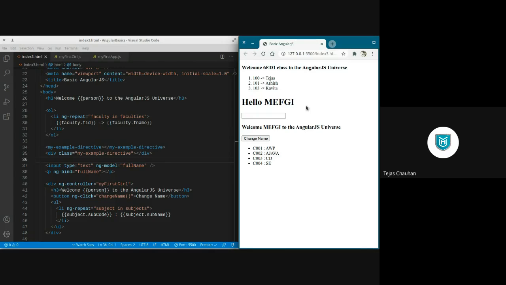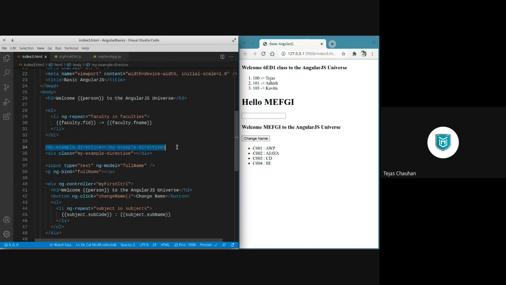So there are multiple ways of accessing your user-defined directives. It depends on your coding convention and what kind of coding you want in your application. Majorly, the element name and attribute names are used to receive the entire directive or entire template, right?